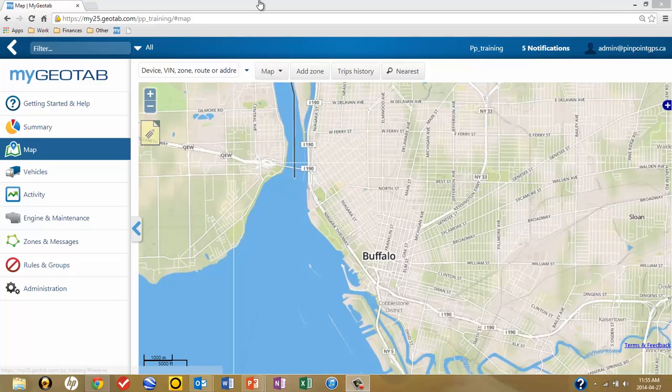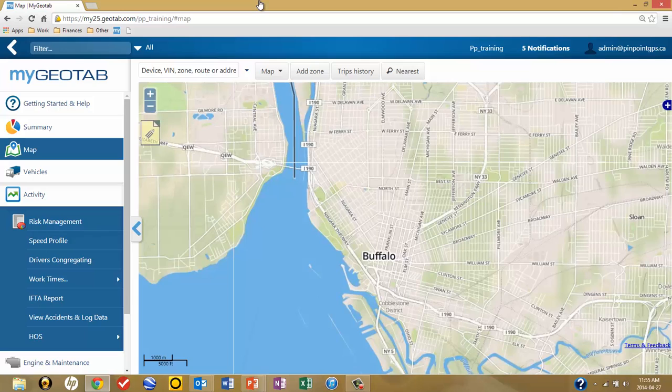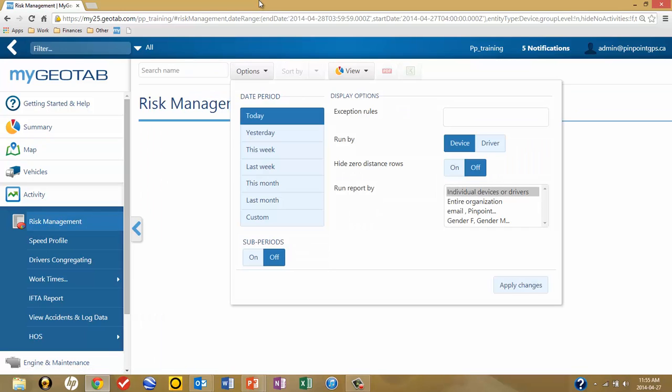Starting from the map or summary view, the first step is to click on Activity. Then click on Risk Management. Then we have an options page that allows us to configure the report. Let's run it for last week, and we'll ignore exception rules for the moment. We'll choose to run it either by device or driver. Driver only applies if you have the driver ID feature in your systems.